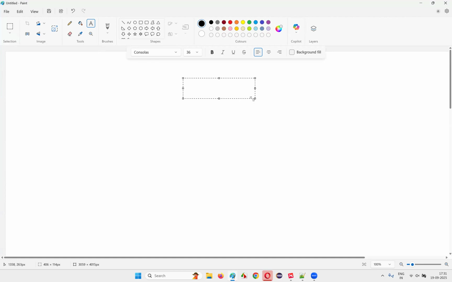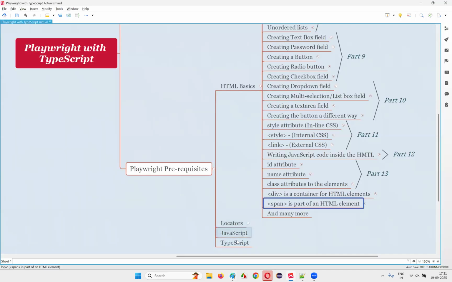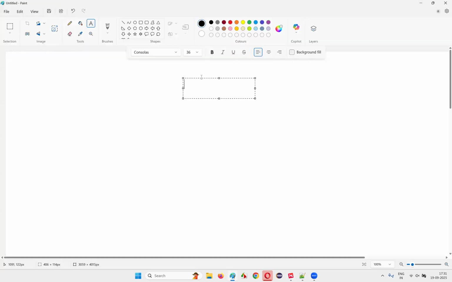Probably this is the last part, guys, of HTML basics. The next session will be moving on to the locators and other topics which are required for Playwright automation. HTML basics will be completed with this session. Okay. And this is the last part, which is part 14. As a first topic in this part 14, I am going to cover the div tag.